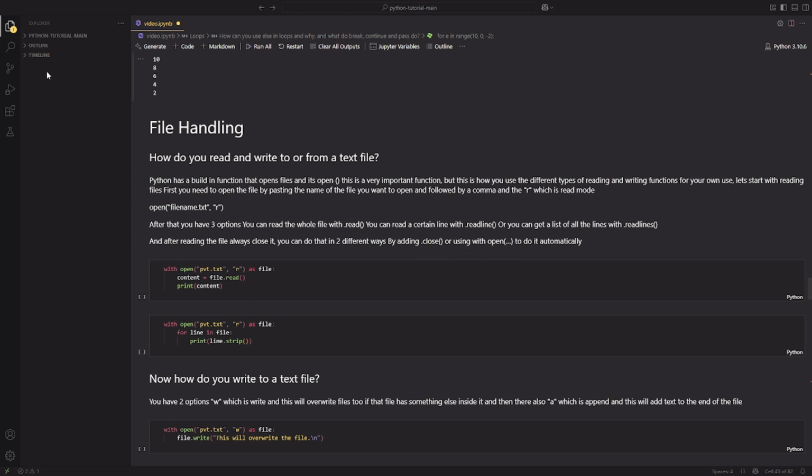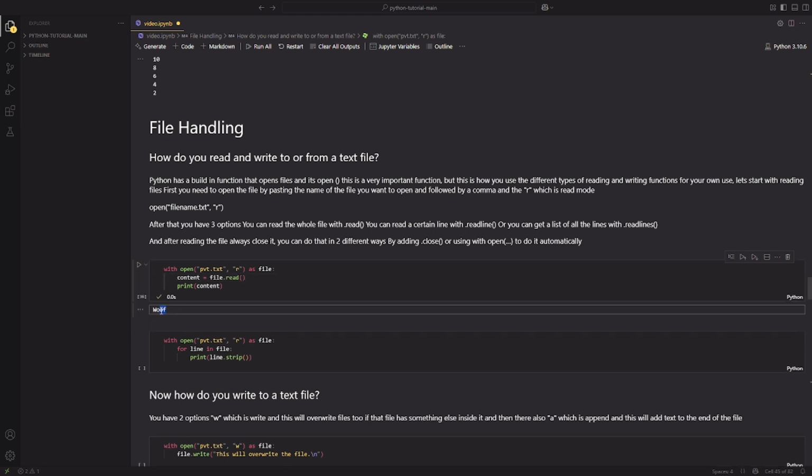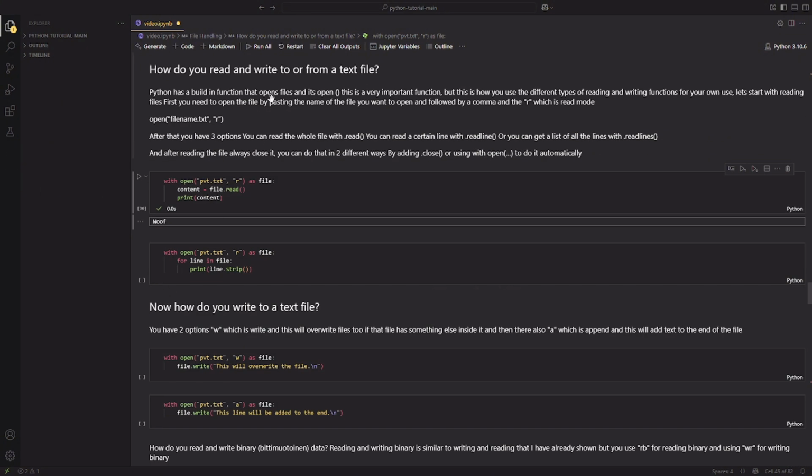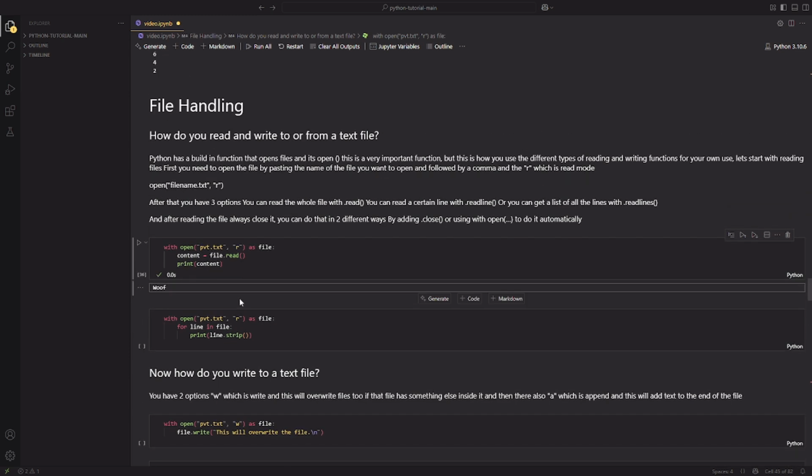So I already have a file which is pvt. It's supposed to be an acronym for Python video tutorial. So what have I written into it? So with open pvt.txt, comma, r as file, content equals file.read, and print content. So the file contains woof because I'm bored.